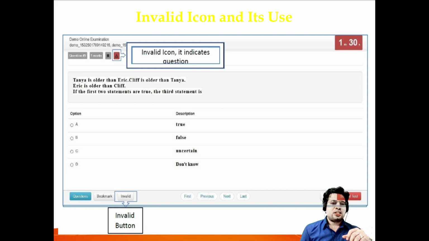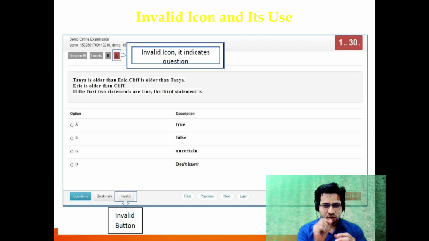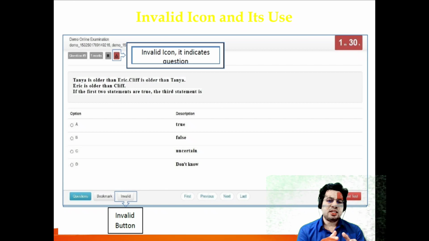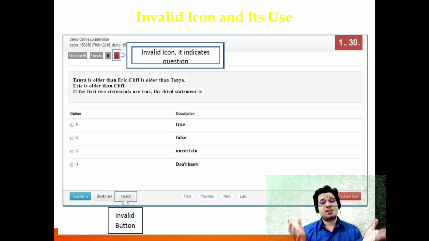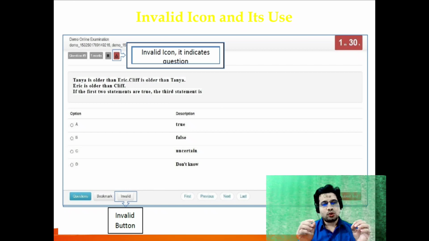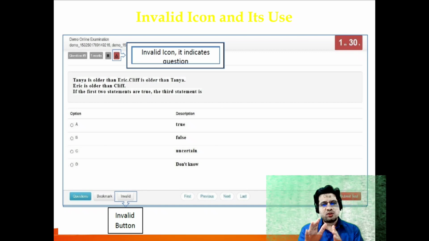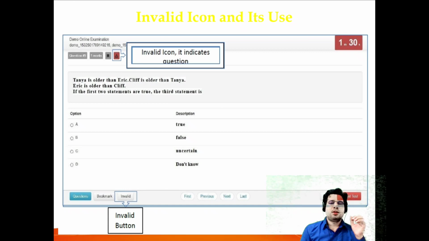Now let us understand the invalid icon and its use. Clicking on the invalid icon marks the displayed question with the invalid icon, and it is useful if the candidate believes that all the answers are incorrect. The invalid icon is displayed in the question information section of the page alongside the question number and marks.